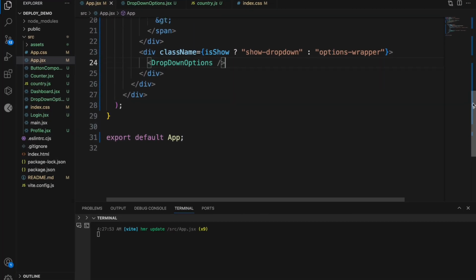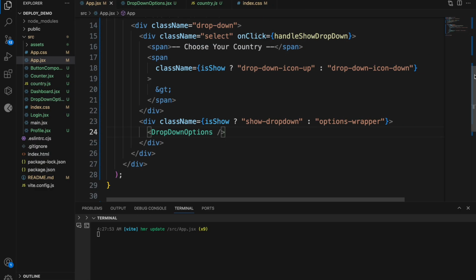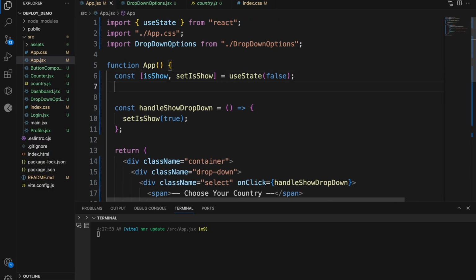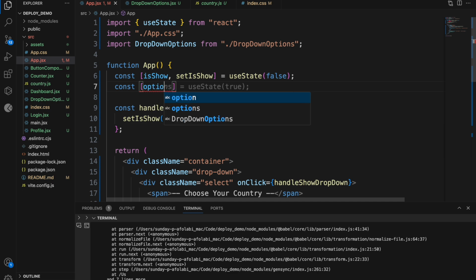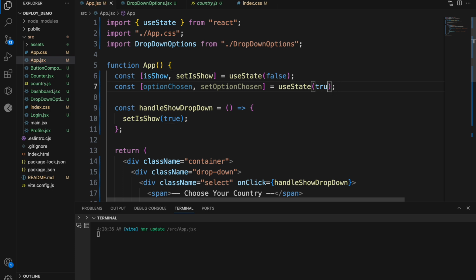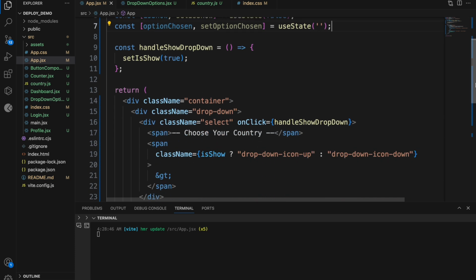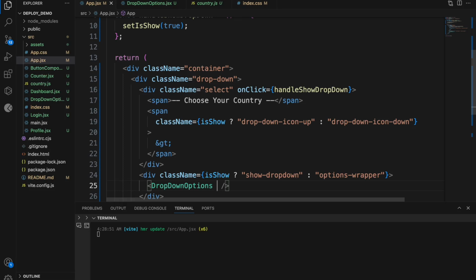So we have to do that, we add event listeners to this. Let's say option chosen. We need a variable to hold it. The variable will say option chosen, comma, set option chosen. So set option chosen is empty by default. Then let's set an event listener that we're going to pass to this component.